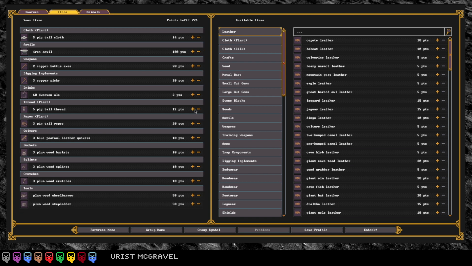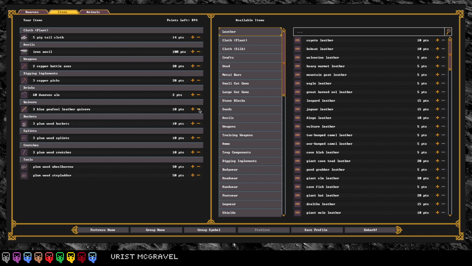Get rid of these bags. Get rid of thread. There's cheaper thread. So if I need thread, I'll grab a rope. It's fine. A little pricey. Probably find a cheaper rope. Quivers we'll keep. Buckets we don't need, but we'll keep one. Splints and crutches we can make or buy. I'll keep one just in case. Absolutely not paying 50 points for those.